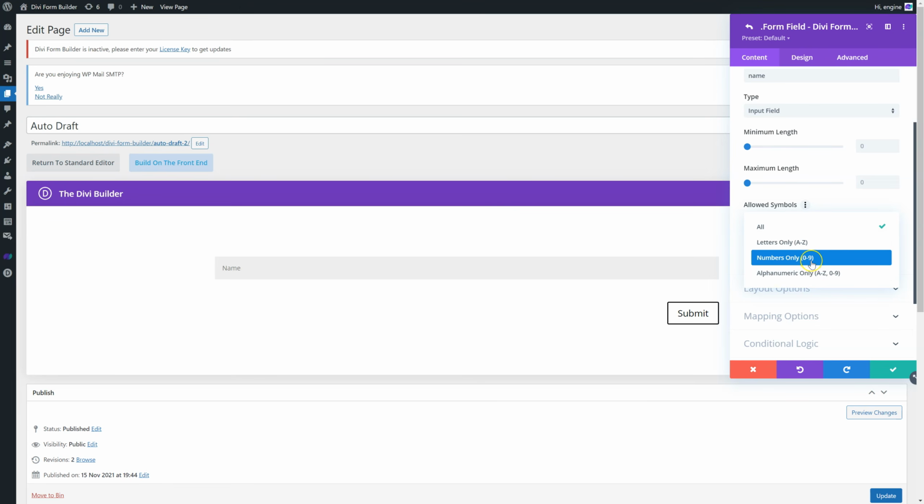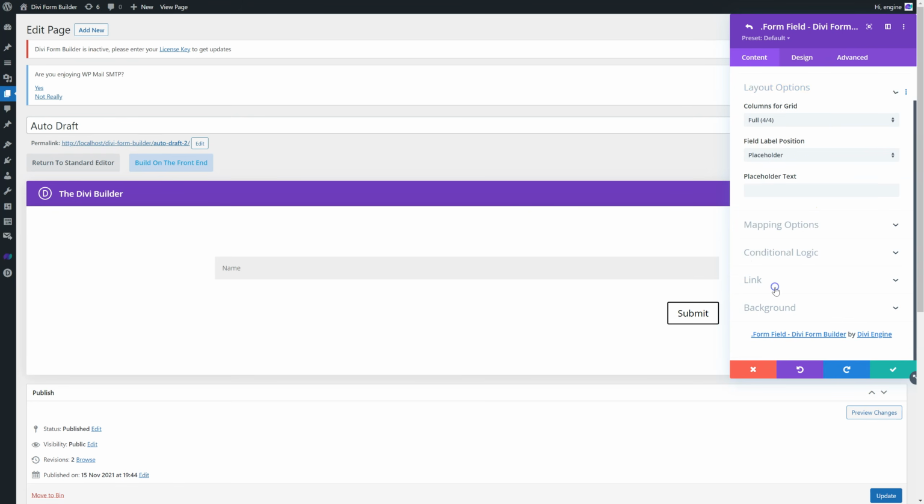So for example, if you have a create a property form and you want to have like how many bedrooms does the house have, you can set it to only numbers, so they can only choose a number. But I'm going to have it as all for now. Make it required or not.